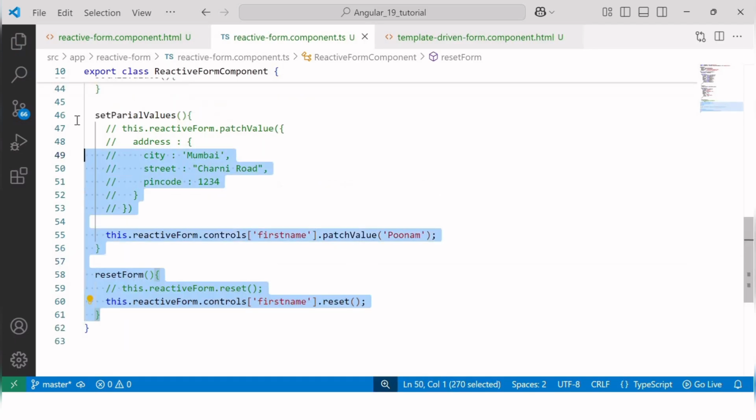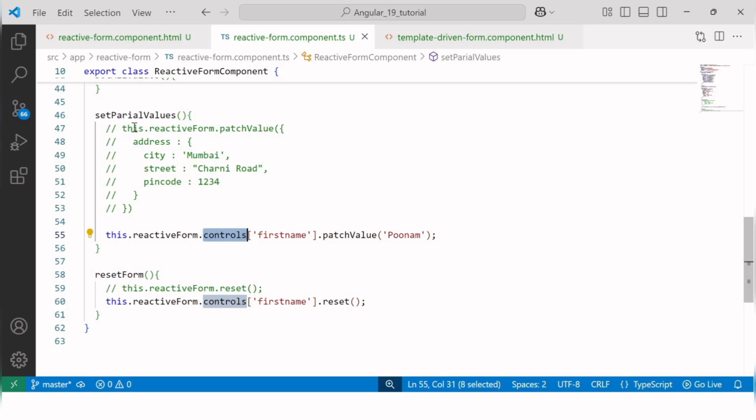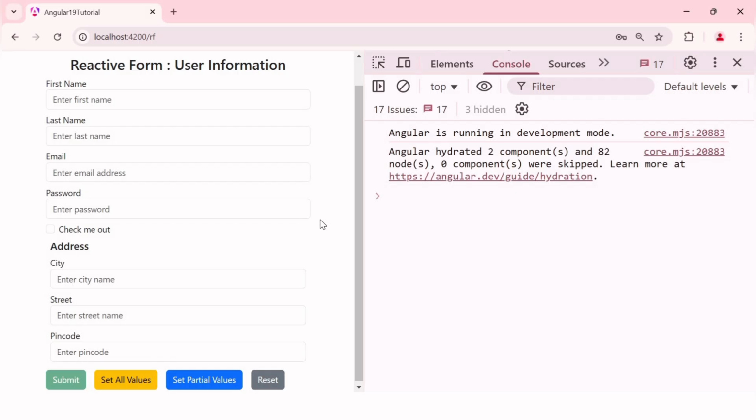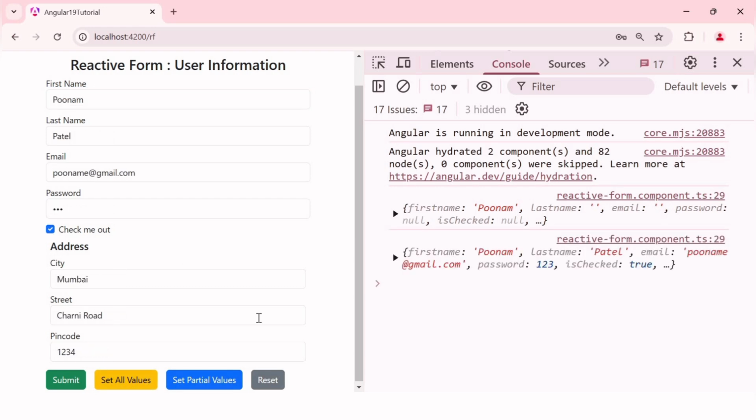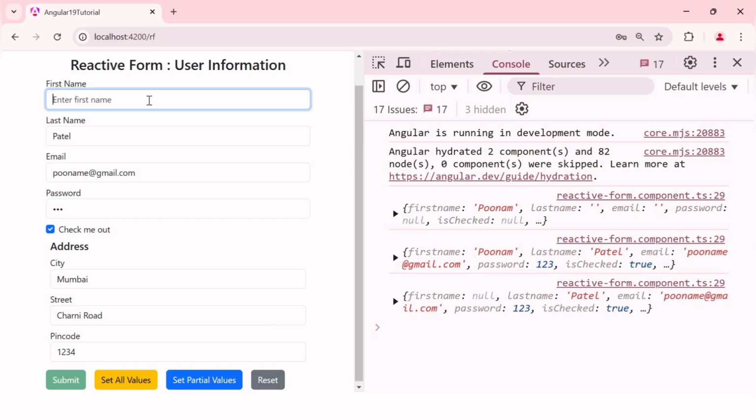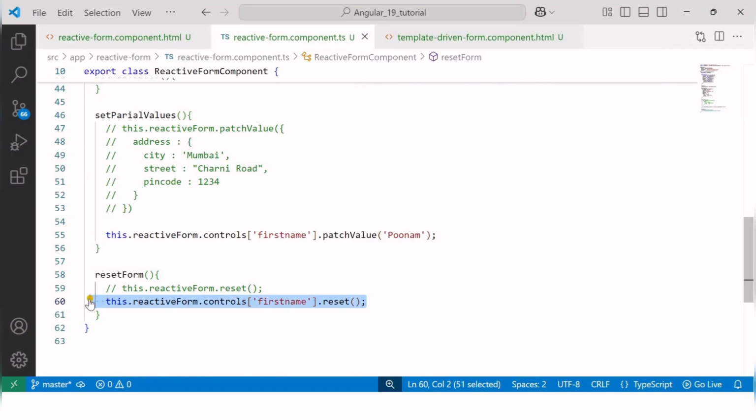That's it. Now by using this controls property, on click of set partial values, we are setting the firstName field value to Poonam, and on click of the reset button, we will reset the firstName field. So let's test this in the browser. When I click on the set partial values, as you can see, only the firstName field is populated. And to populate all fields, I click on the set all values button. And finally, when I click on the reset button, only the firstName field is reset. Here you can see because of this line number 60. So we can use this syntax to update a single form control value when needed.